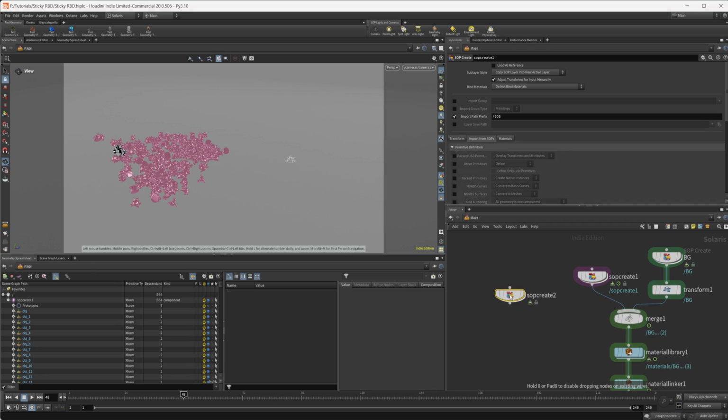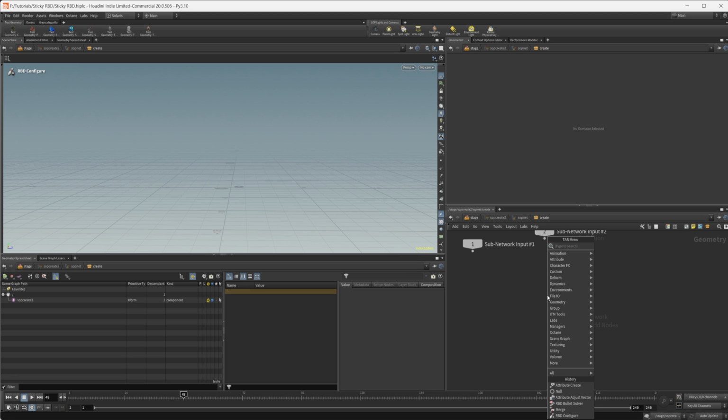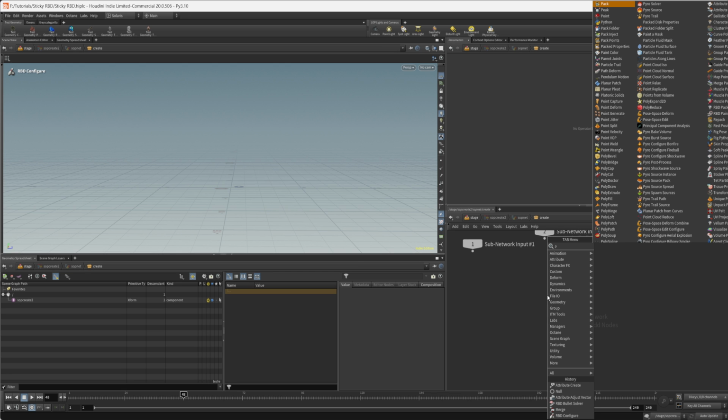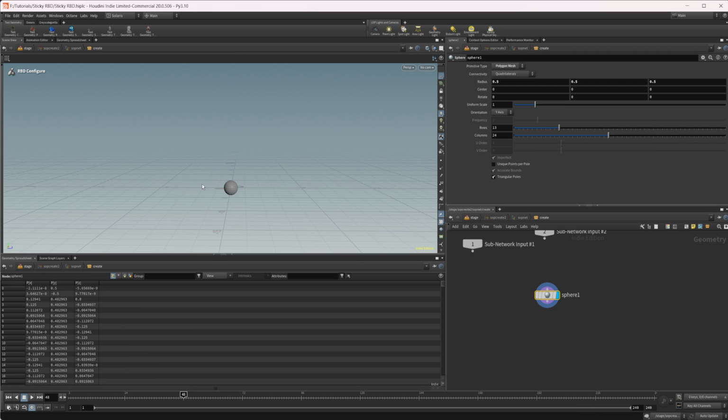So I'm gonna drop down a SOP create. We are in Solaris, so I'm gonna build everything in there just so it's easy to set up Karma if you want to move forward through that. So we will drop down a sphere to start out with. We need to create some points that will allow us to scatter some objects onto, so that we can have something for our object to stick to.